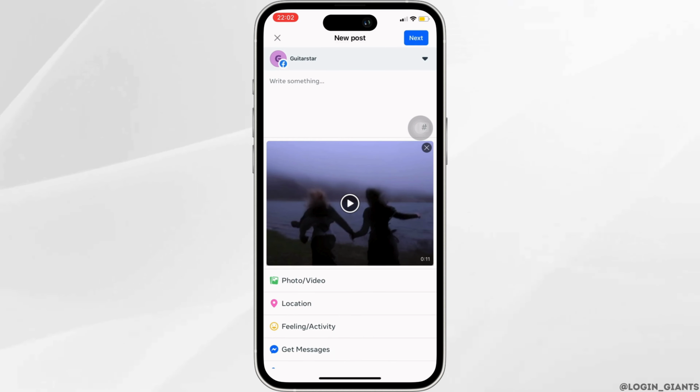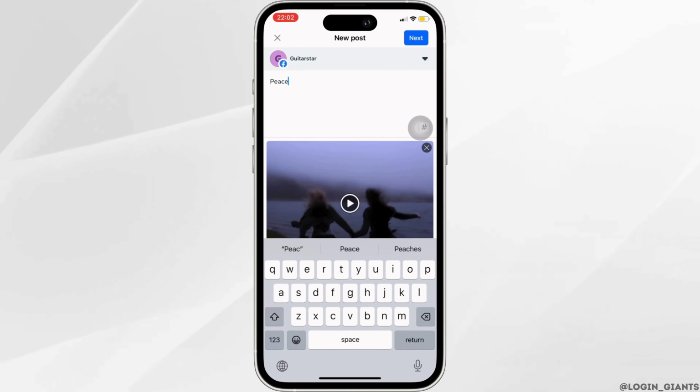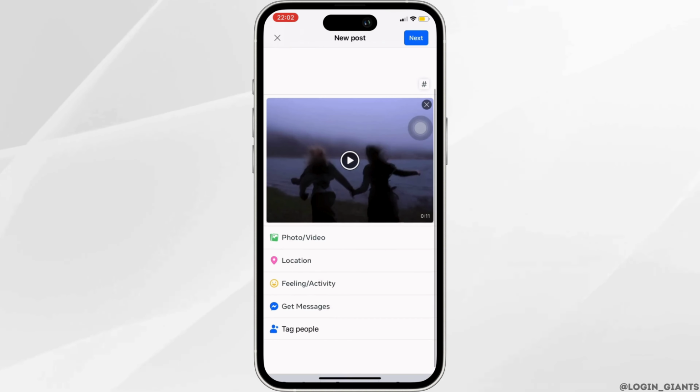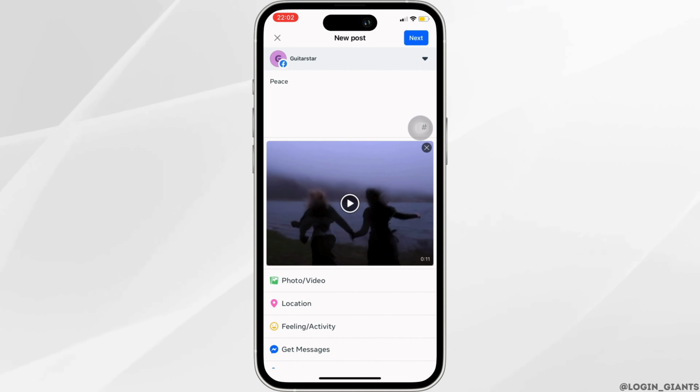Now what you want to do is write the caption for the Reel video. You can write whatever that you want to. And once it is done, click on Next at the top right corner.